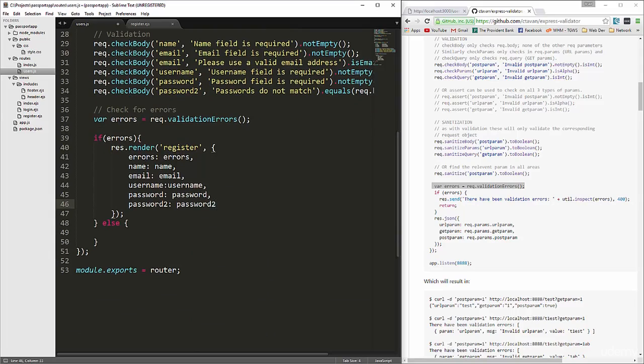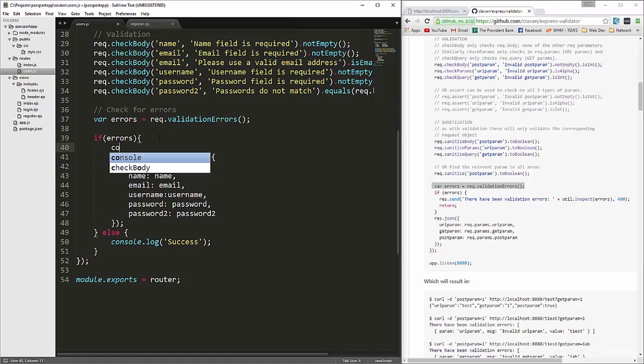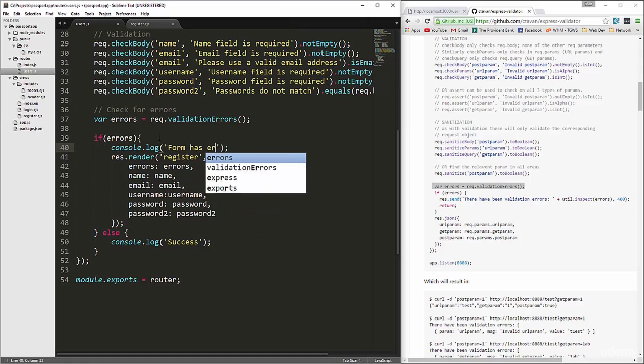Okay, so we'll send those, and then else, for now we'll just say console.log success. Alright, we'll save that. And actually, you know what I'm going to do is just put a console.log here as well. We'll say form has errors. Alright, so let's go ahead and save it, and then we're going to pull that up.